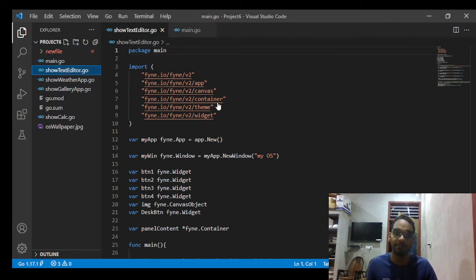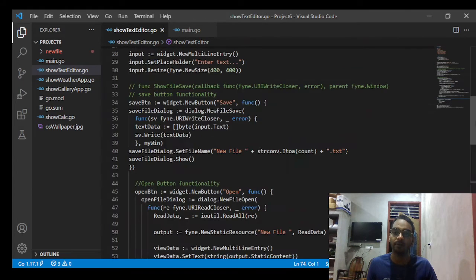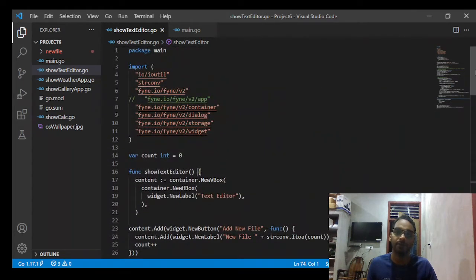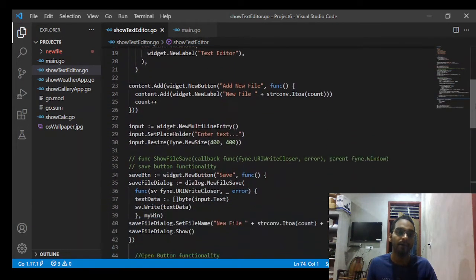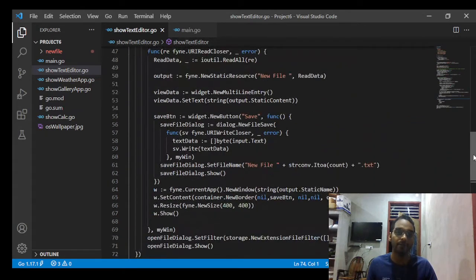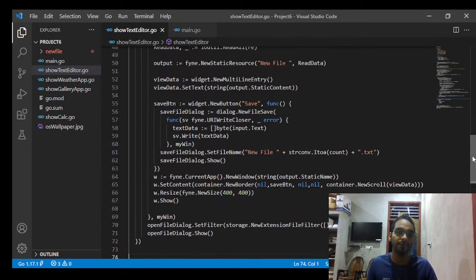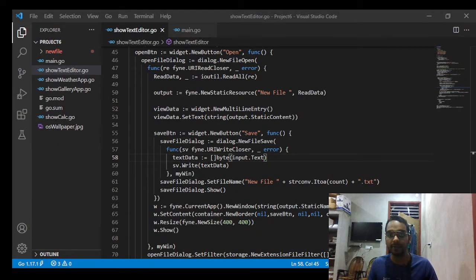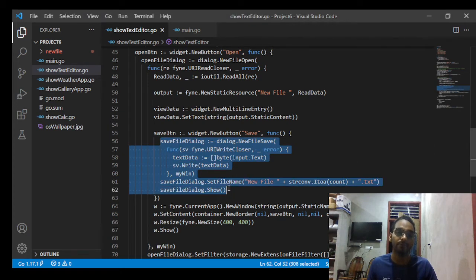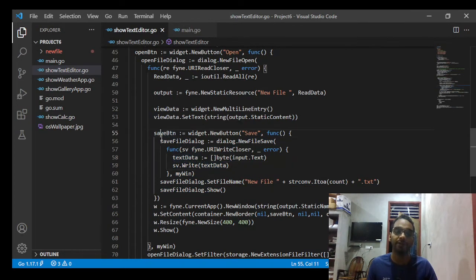So this is the text editor. It has a few buttons, and it also has a save functionality. When we open a file, it can also save the updated file. This is the code for the button which has the functionality to save the updated file.